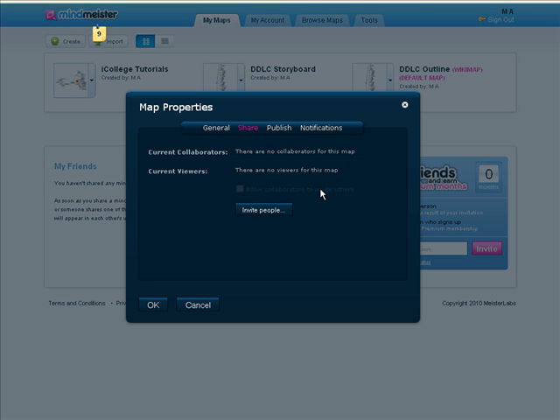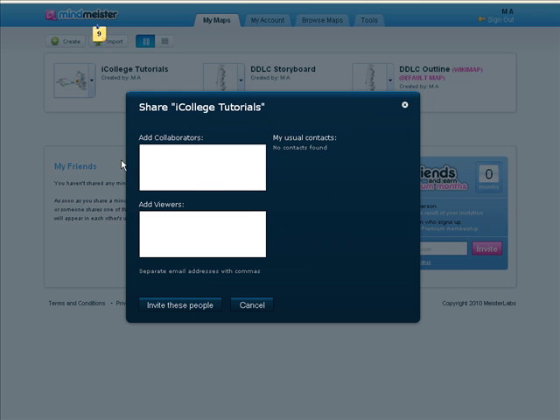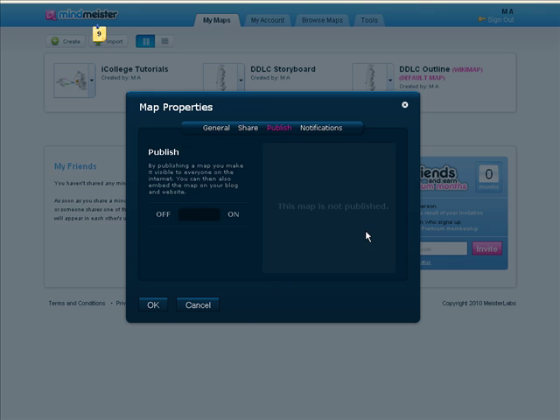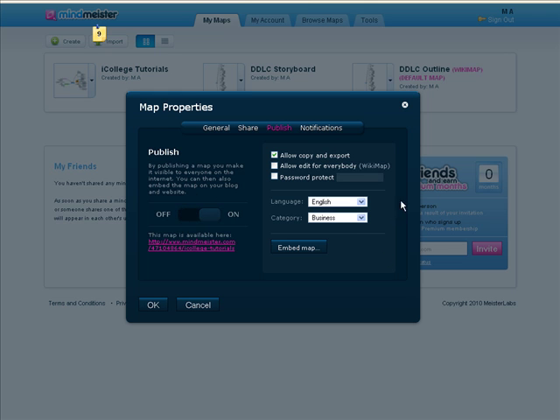So share, we are sharing this. I can invite people to look at the map with me here, and I believe they have to have MindMeister accounts. So let me go back here, and let's go to publish. Now when I say publish, let's turn this on and see what will happen. It will give me a URL that I can send to people, and people can look at this map online.